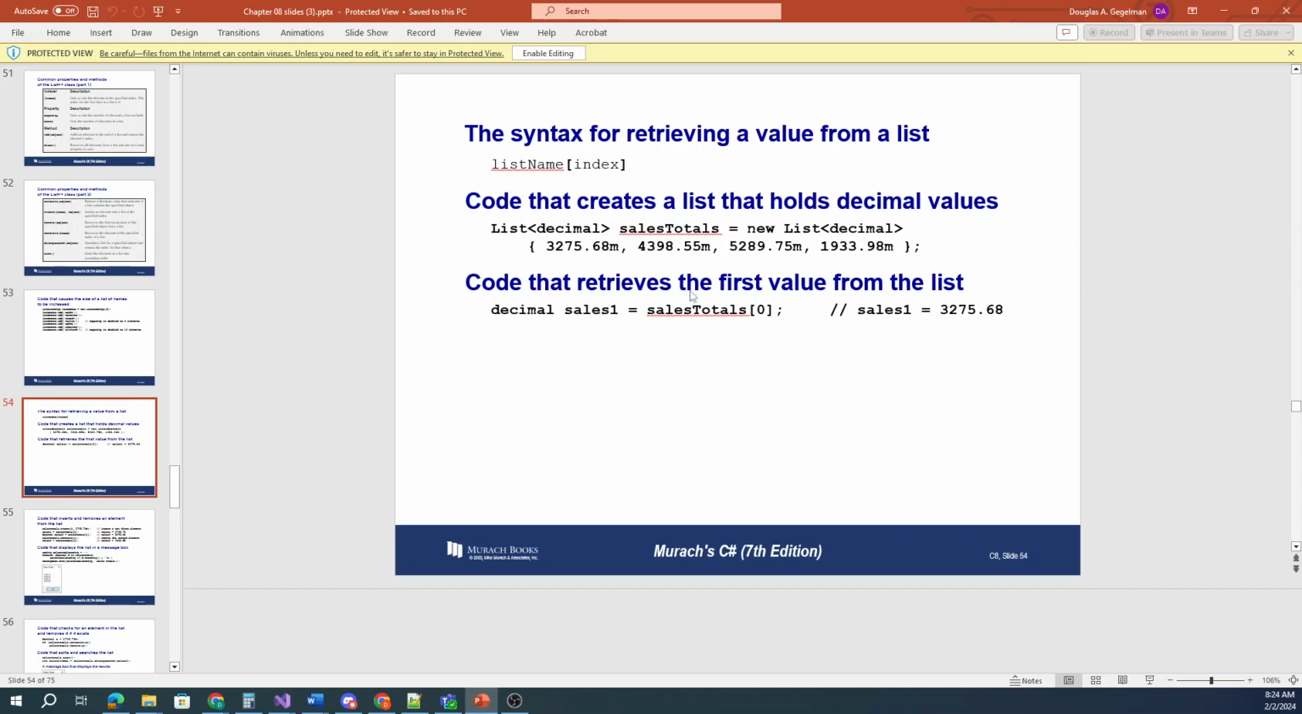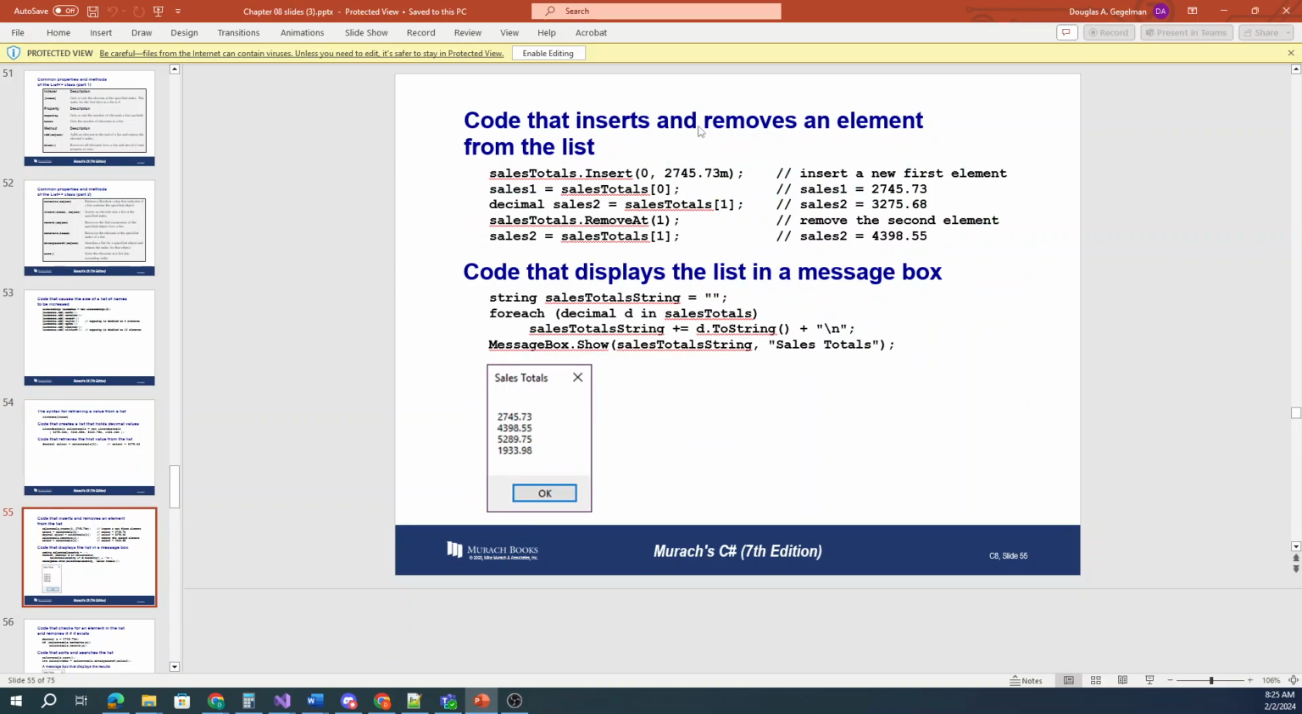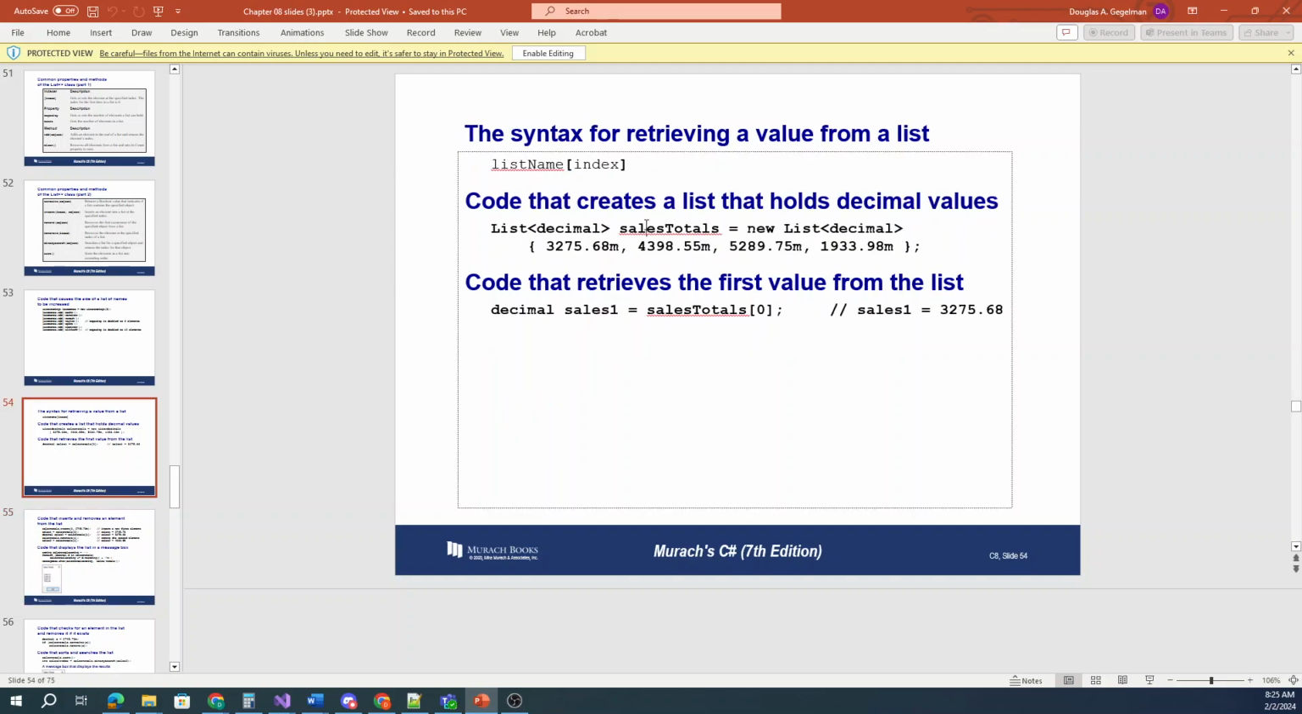So this here is the code that retrieves the first value of the list, just like I was saying. They're calling it a decimal, giving the variable name sales1, assigning it the first index of our list salesTotals. That 0 is that first index again because it always starts at 0. And you can see in our list up here, 3275.68 is the value that's going to end up getting returned because it is the first element in our list. Keep wanting to say array, but we're talking list today. So code that inserts and removes an element from a list. We have our salesTotals list here again.